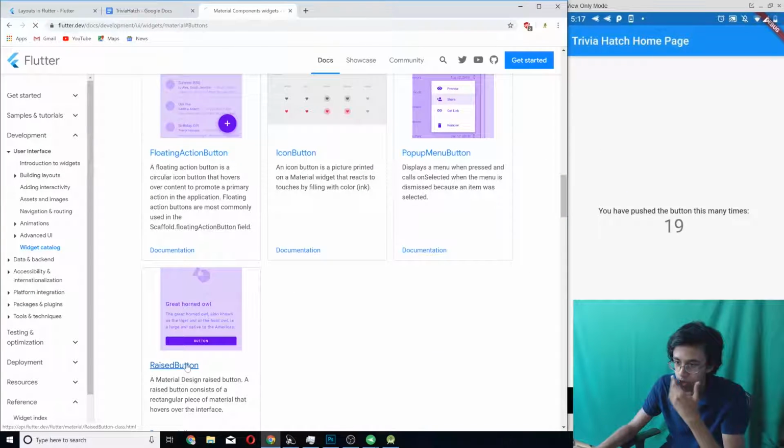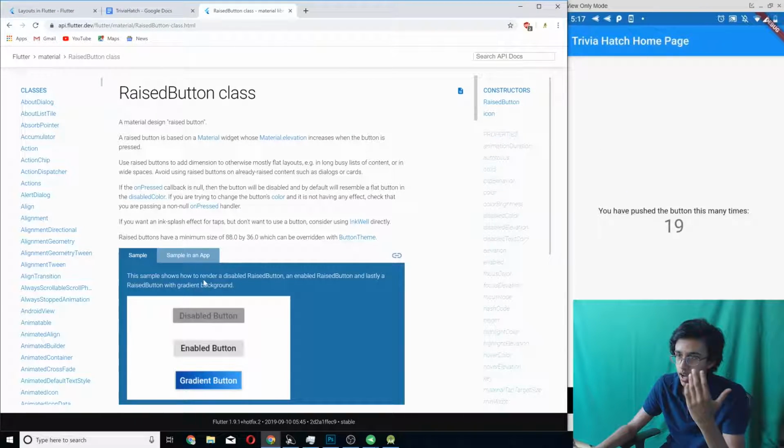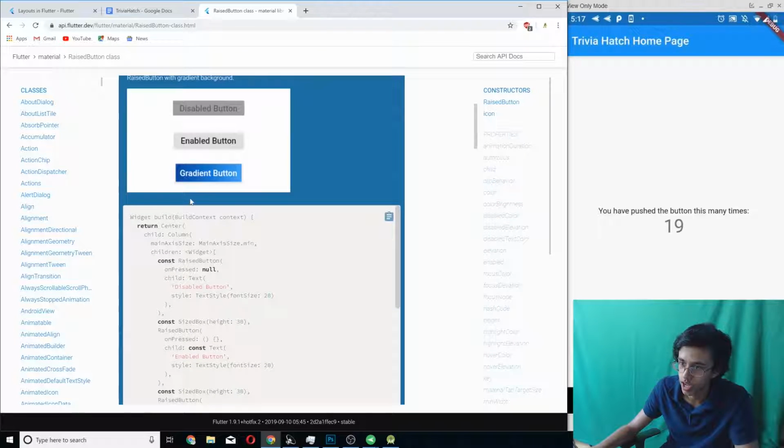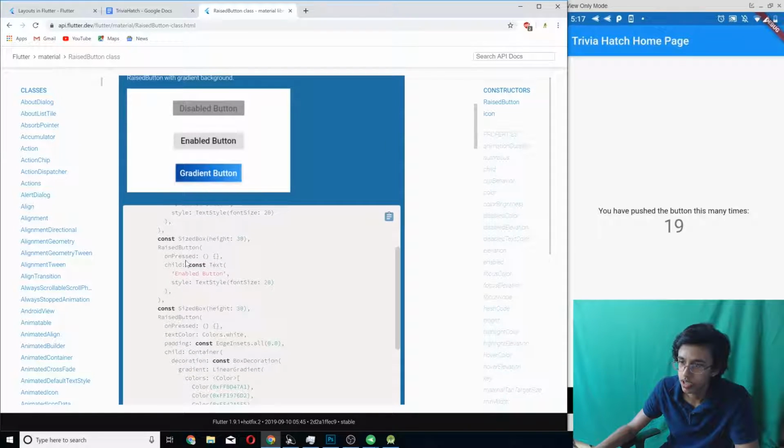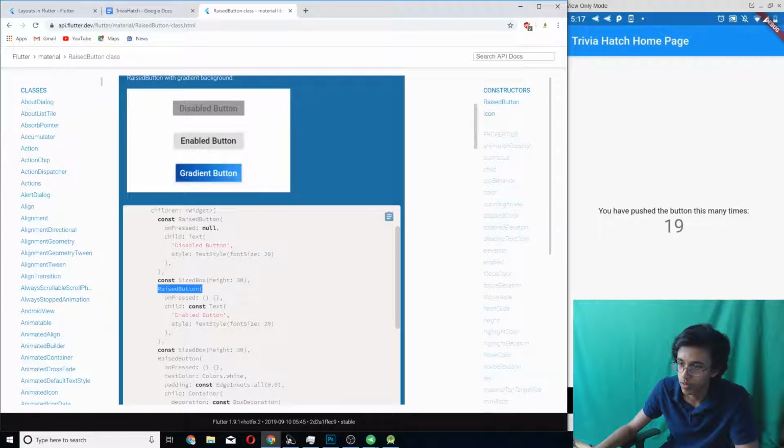All we gotta do to figure that out is click here. And they have like examples, I'm pretty sure. Yeah, so they have this here. So basically, let's see the raised button. They have a raised button, they have an on pressed thing that's empty because it doesn't do anything. And then they have a child in which they put the text of the button.